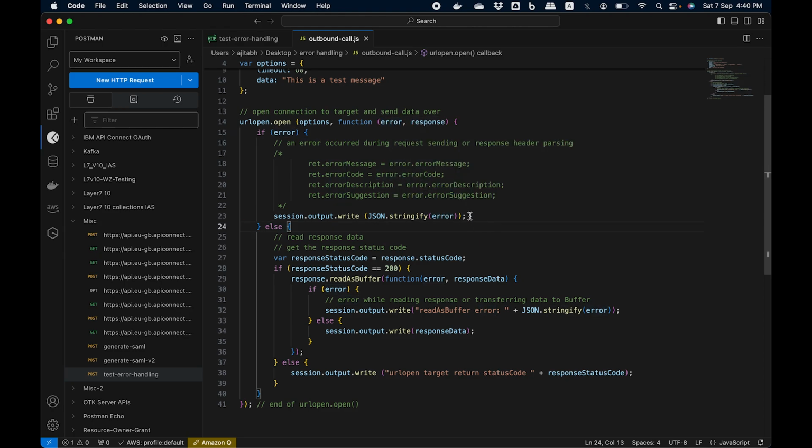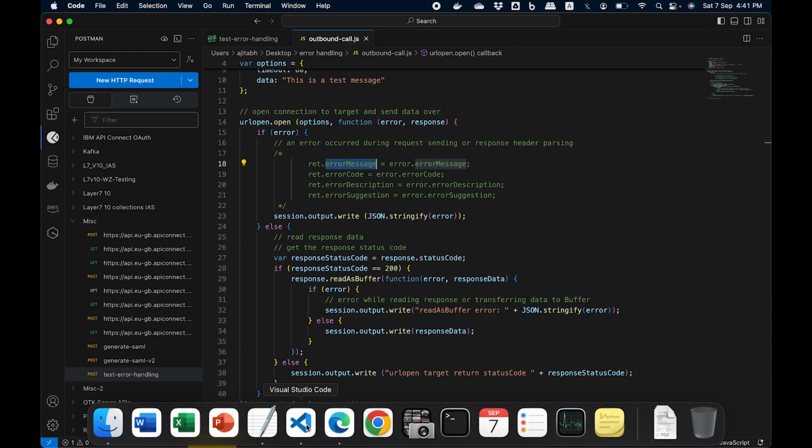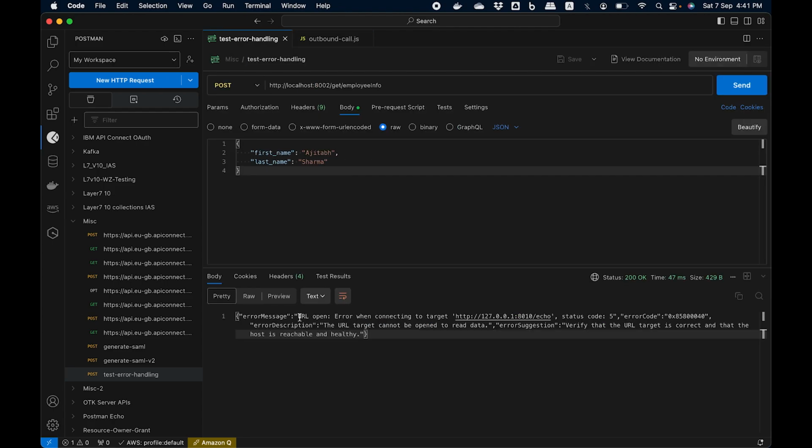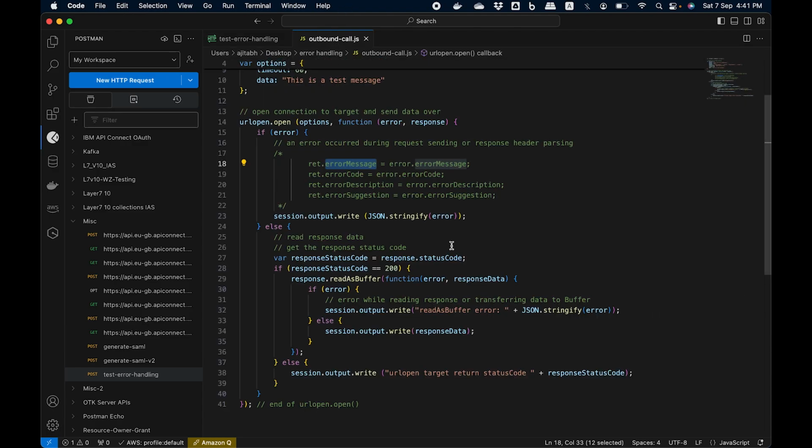Typically, this error object will have 4 different pieces of information within it. The first one is the error message. This is a short description of what error has happened. And DataPower is supposed to populate that. That's what you see here: URL open error when connecting to this. And this is coming dynamically. I haven't hard-coded anything. Okay, the second one is the error code.